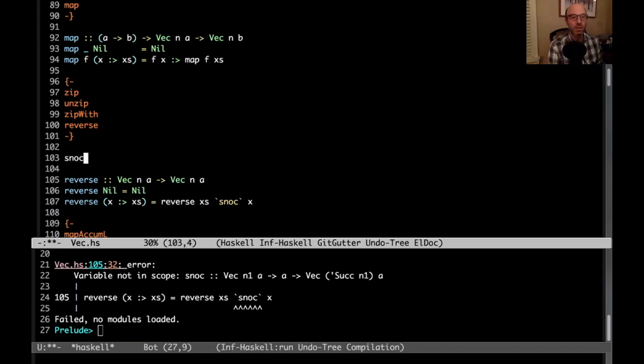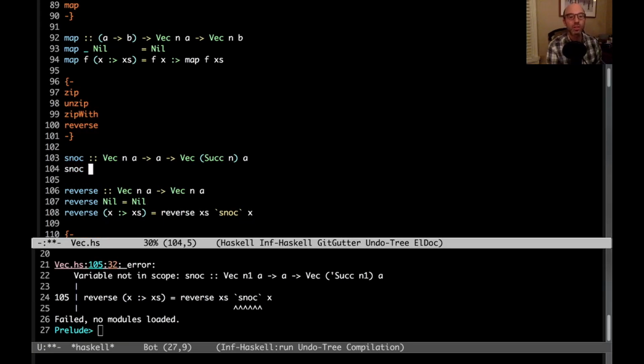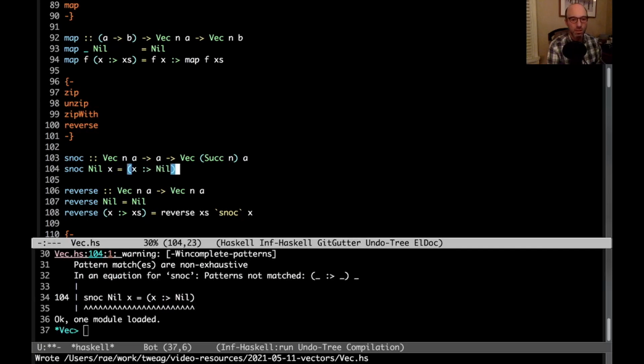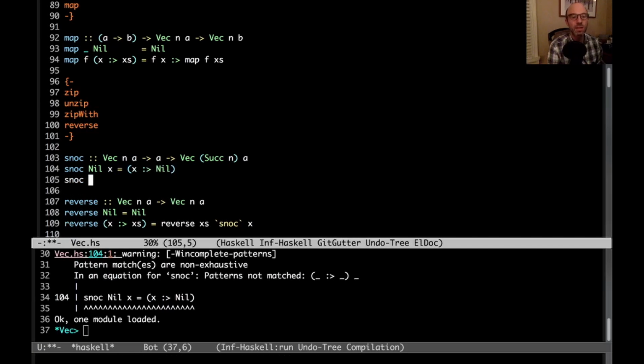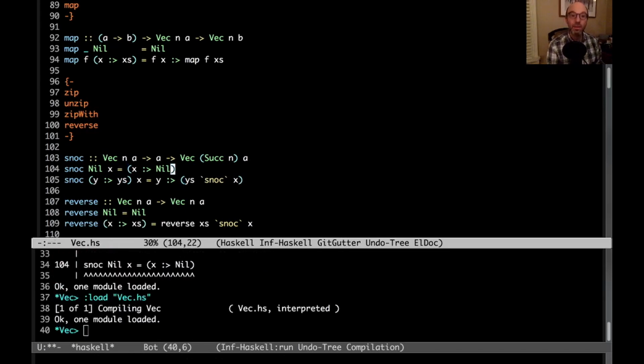So now let's add snoc. So snoc takes Vec n a plus an a, and then it's going to give us Vec (suc n) a, right? Because we're going to make the vector one element longer. So now let's look. So snoc of nil and x, that's just going to be x cons nil. Okay, one module loaded. And now snoc of y cons ys and x. Well, what is that going to be? That's going to be y cons onto ys snoc x. So that's going to put x at the end of the list, exactly what we want. And then everyone is happy.